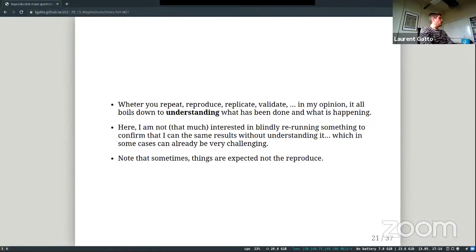later. And also note that in some cases, things are not expected to reproduce, right? So if we use different versions of software, if the methods have changed, if bugs have been fixed or the methods have evolved, have improved, we don't necessarily want to reproduce the exact same results that we obtained before.